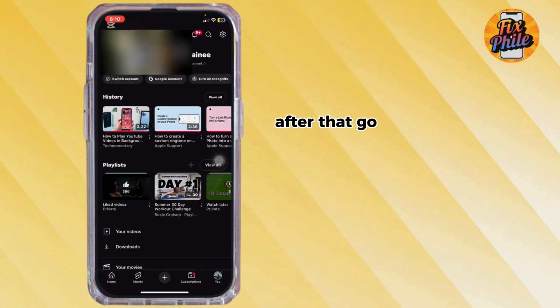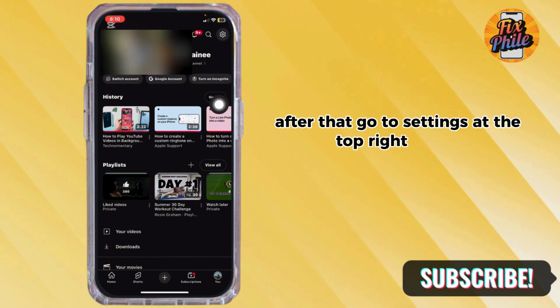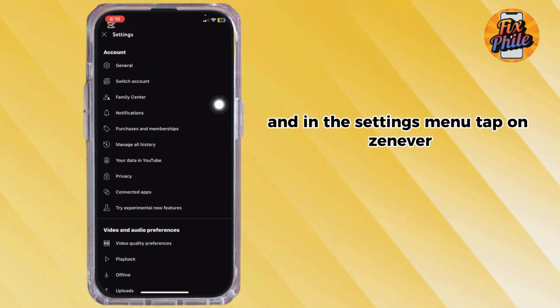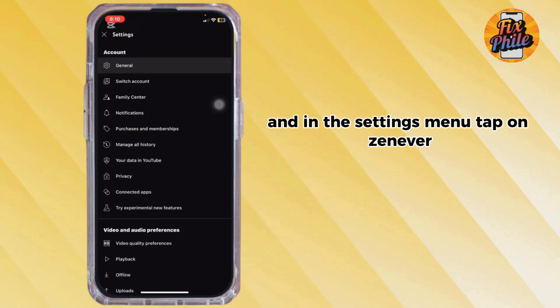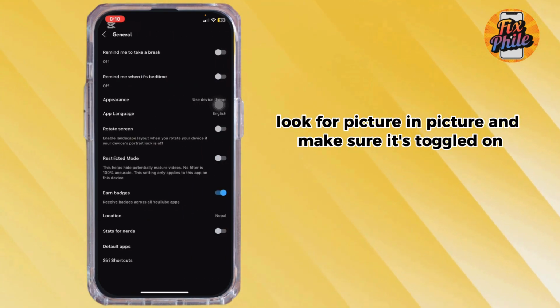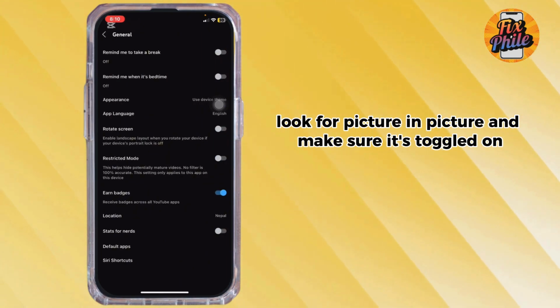After that, go to Settings at the top right corner, and in the Settings menu, tap on General. Look for Picture in Picture and make sure it's toggled on.